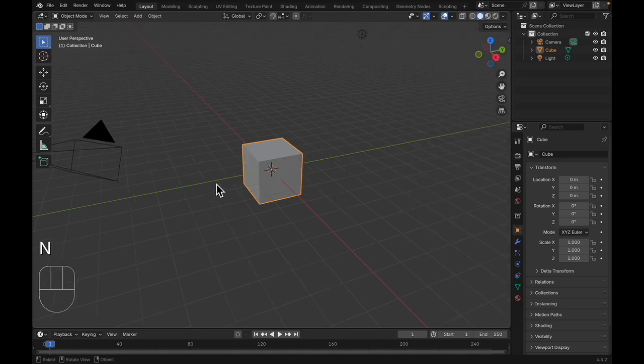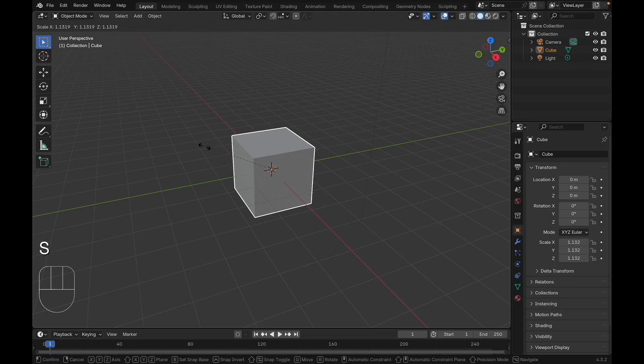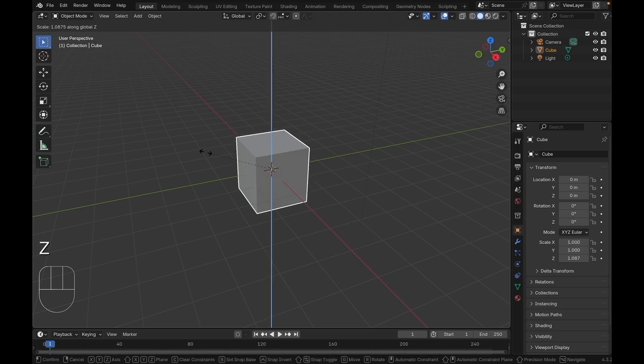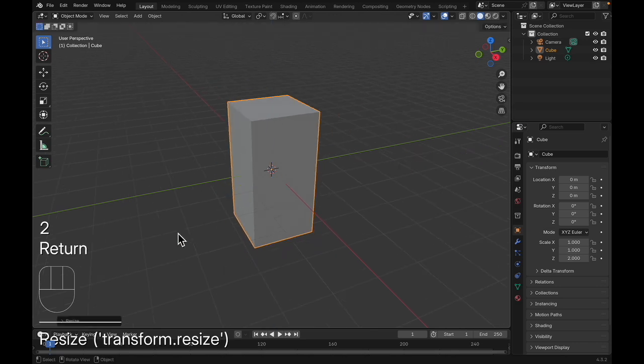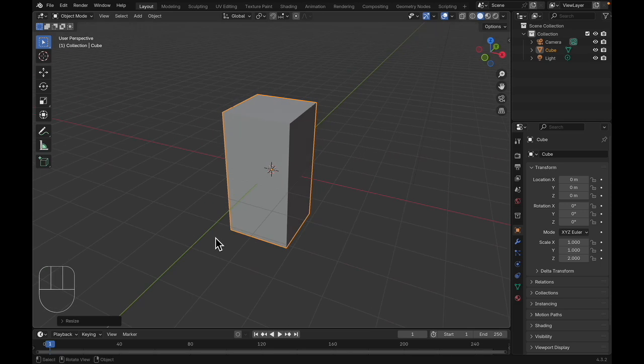Okay, so we have this cube. We would like to make this cube bigger, so press the S key to scale, and we want to scale it in the Z to make it taller, and then we'll press 2 to make it twice as big. And then now we have this. Right now, it's just one solid thing that we cannot really twist and turn.